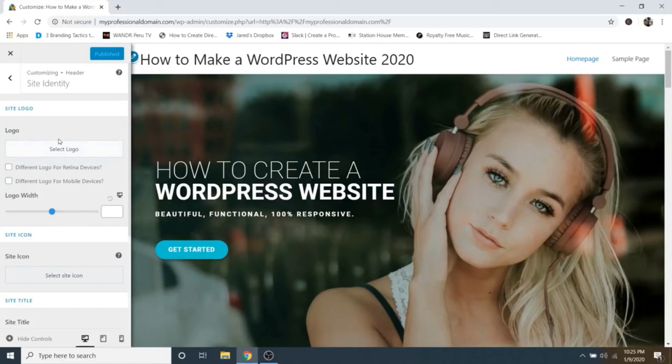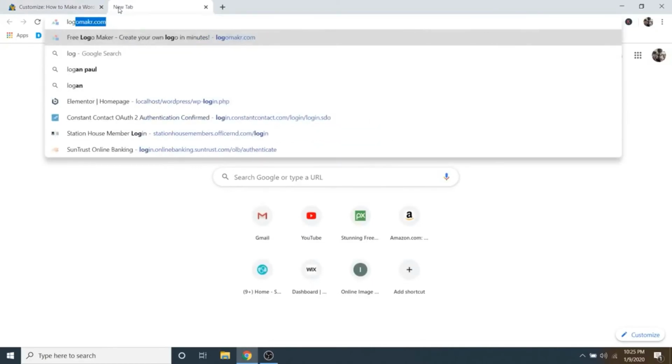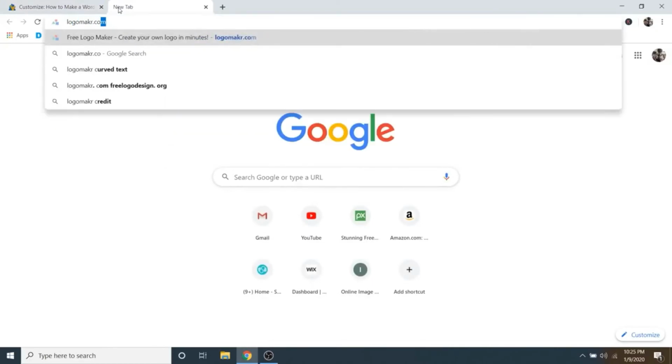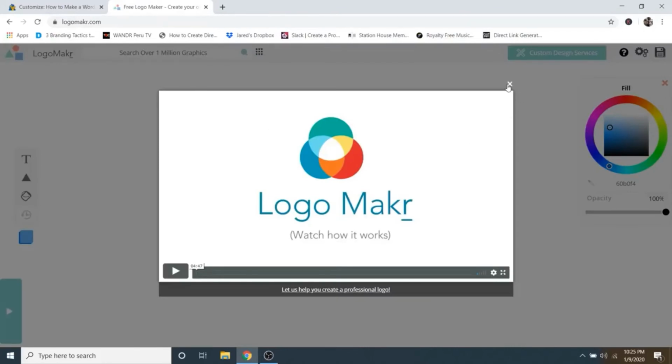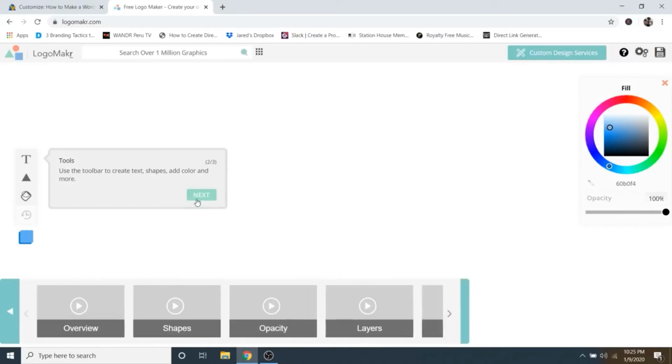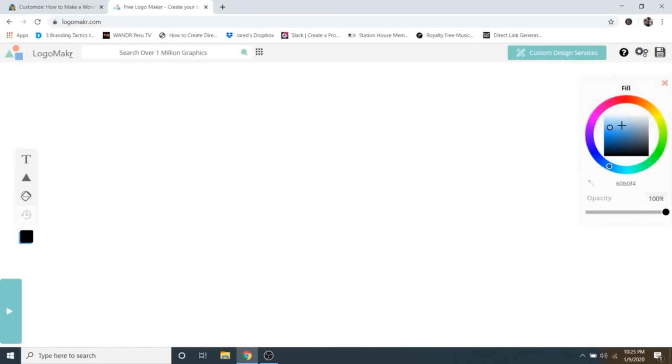And you can see that we can select a new logo. So first we need to actually create a new logo. So let me show you how to do that. First thing that we're going to do is just open up a new tab, and we're going to go to logomaker.com, without the e. And then we're just going to close out of this little tutorial because I'm going to show you how to use it real quick.